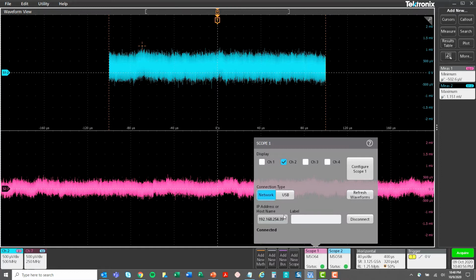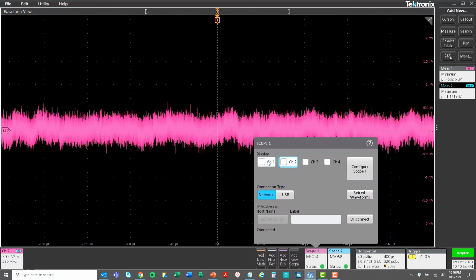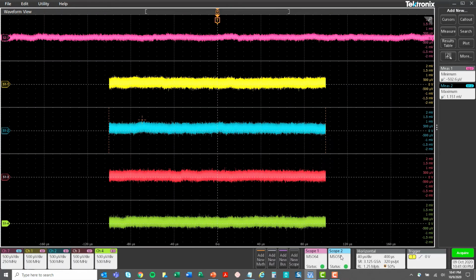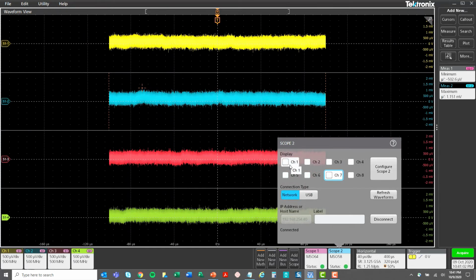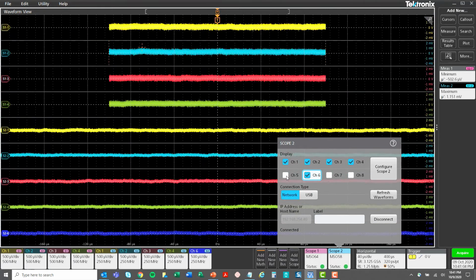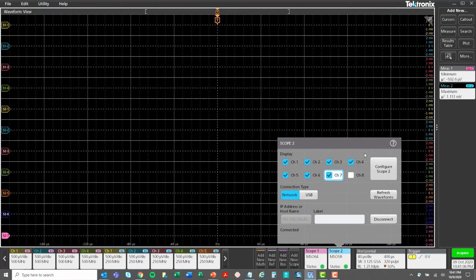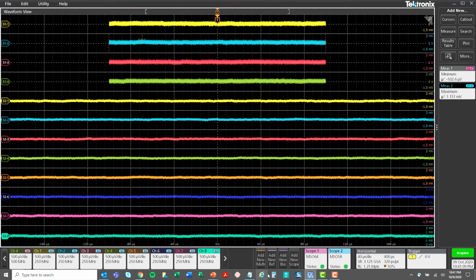The data that I had already pulled in, that data is not gone. So let's pull back in channels 1, 2, 3, and 4. Scope 2, let's pull in channels 1, 2, 3, 4, 5, 6, 7, and 8. So we're back to that original view that we had in just a couple of seconds. All the data I've imported is still here, live, easier for me to analyze.